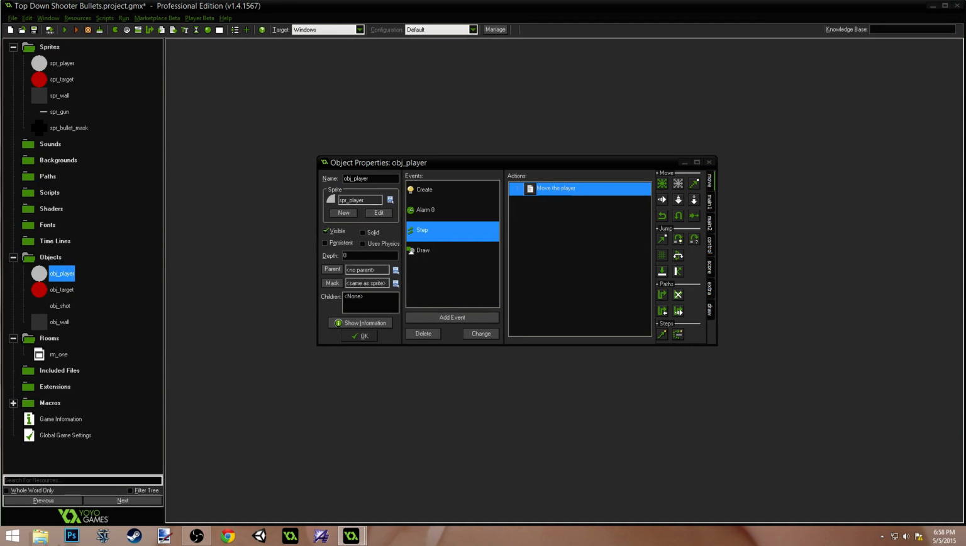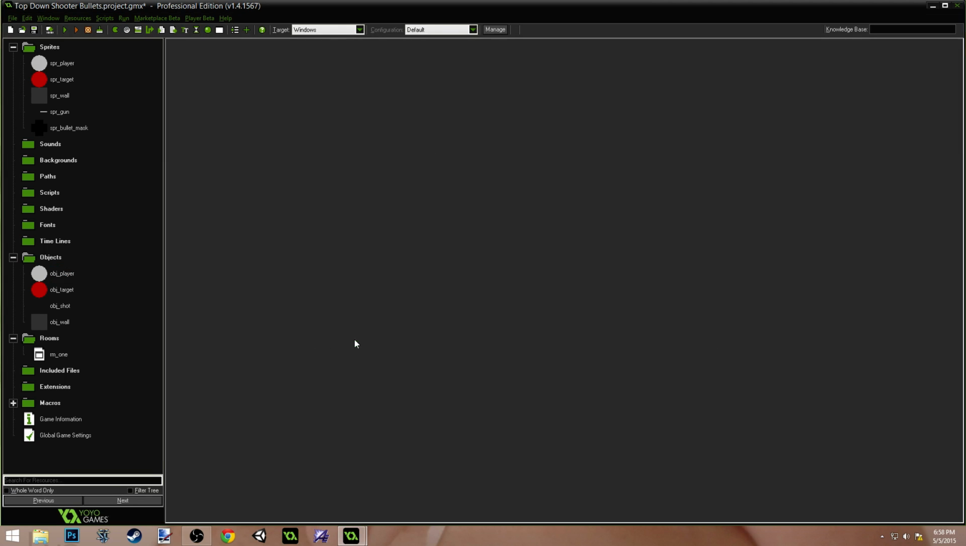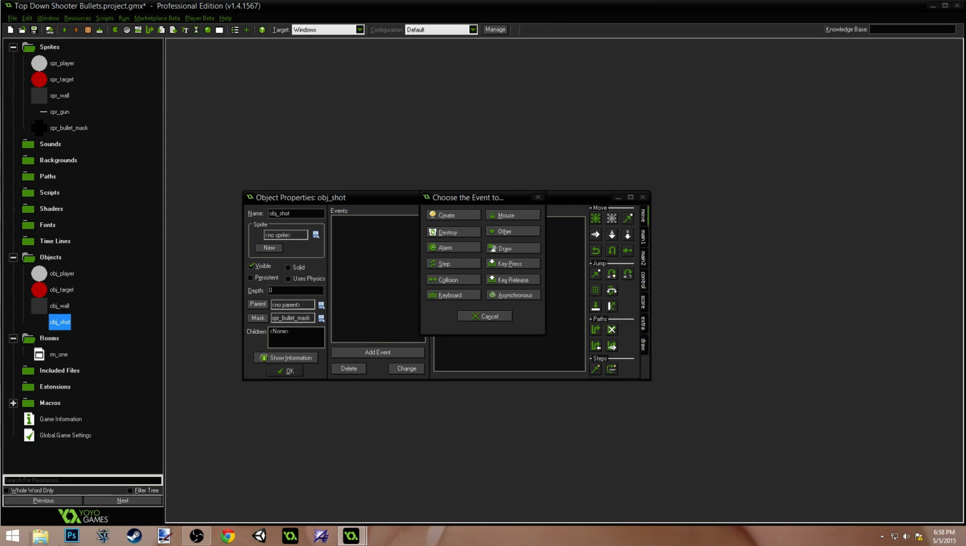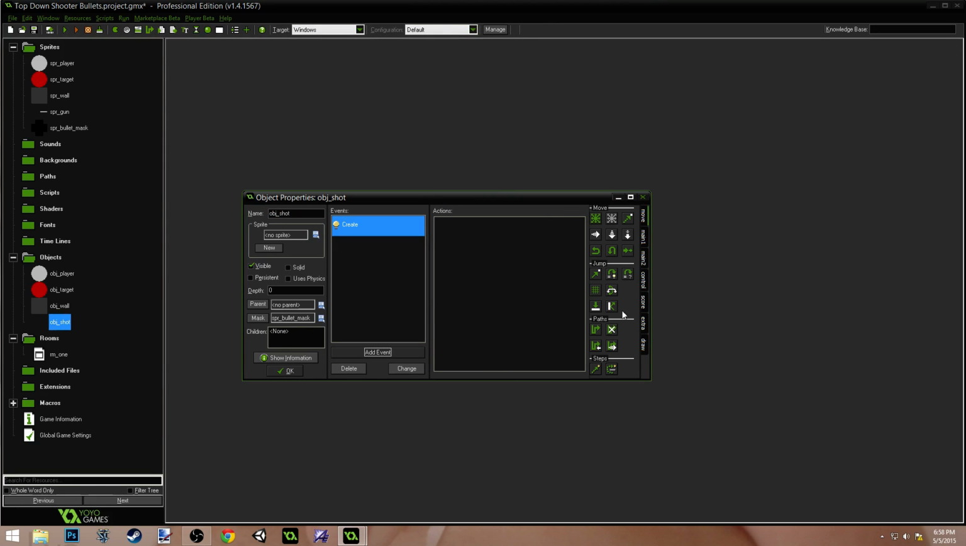Sweet, that part is done. We now need to go create our shot object. So let's drag that down. Let's add a create event. And this object's pretty easy.